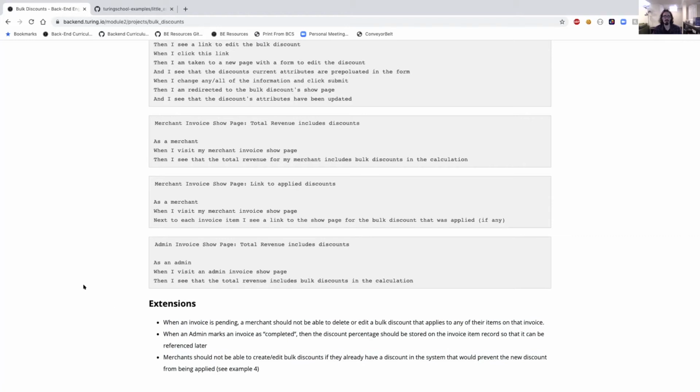The three that we came up with were: when an invoice is pending, a merchant shouldn't be able to edit or delete a bulk discount that applies to any of the items on an invoice. The idea behind that is if I'm a customer and I order something and I see that this thing is discounted, the merchant shouldn't be able to go in there and pull the discount away from me. They shouldn't be able to change it if I've already ordered an item.